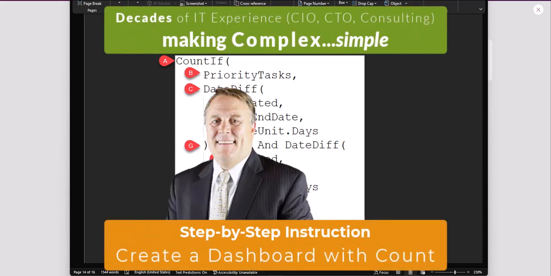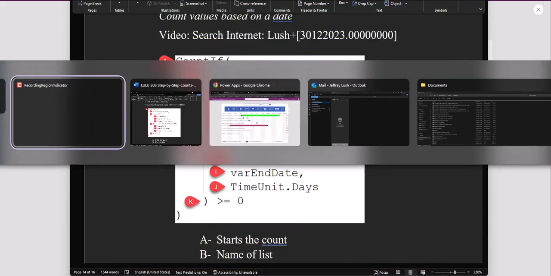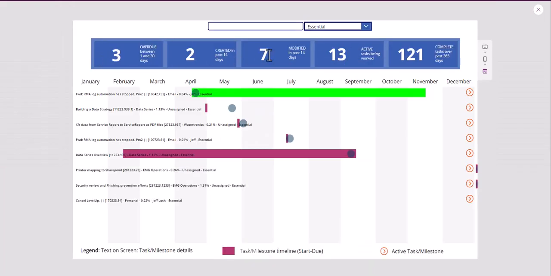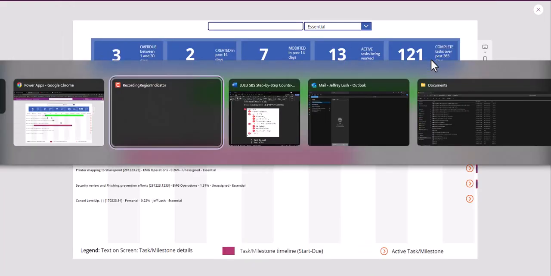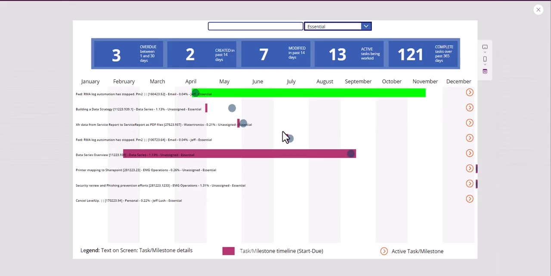Hello, my name is Jeff Lush, and today we're going to talk about counting, and we're going to count information for a dashboard, and that dashboard will look like this. So we'll be able to count things to look at our tasks so that we don't have to use Power BI, for example, if all we need is a dashboard to show somebody. So stay tuned. We're going to jump right to this.